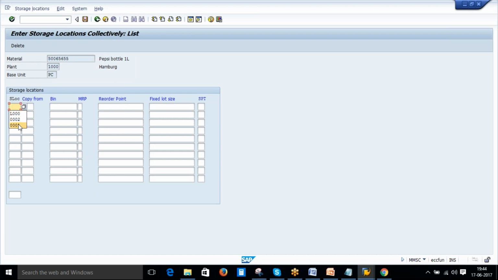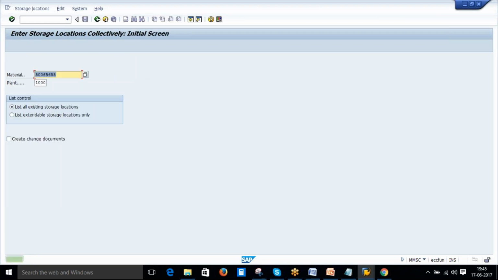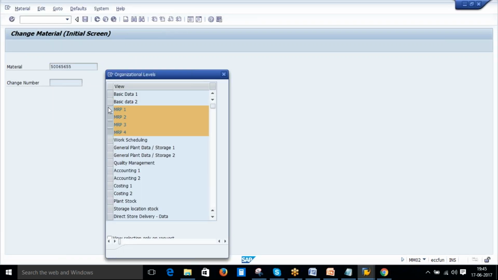Let's say I'll enter 3 storage locations. 0 to this one. Enter. I entered it. Okay, remaining fields, this bin and MRP is for the WM people, not for us. So now enter the storage location. That means now you want to maintain this material in all these storage locations. I entered it. Now save it. Now if you see, that material will get extended to 3 storage locations.